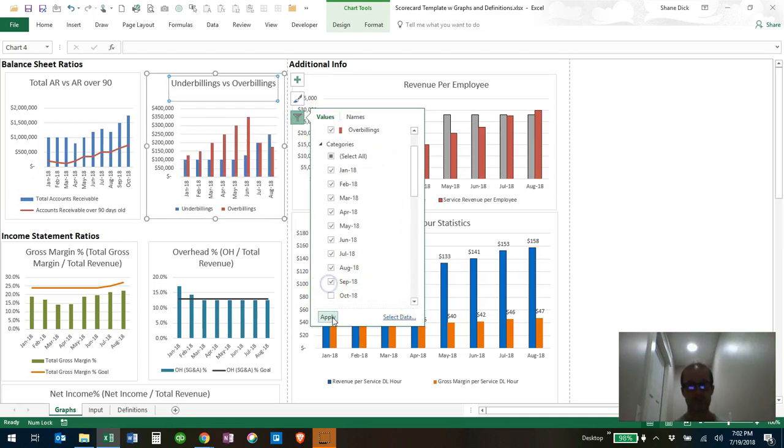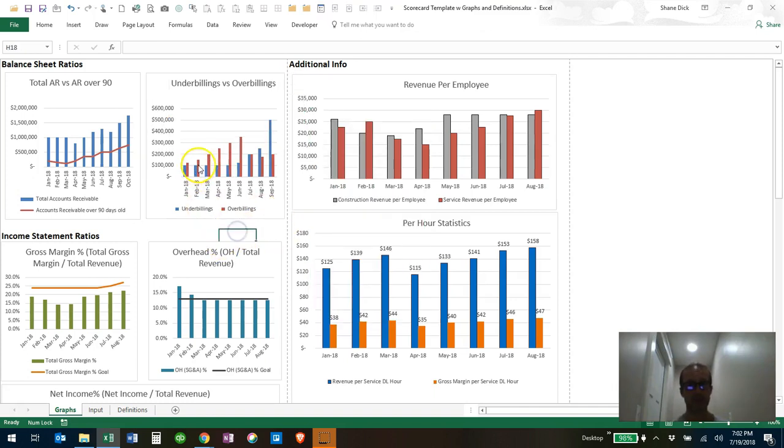And just hit September, check the box and hit apply. And you can see here, so now we've added September. So we've got underbillings, which is work you've done but not billed. Overbillings are work you have not performed but you've already billed ahead on. So we've been overbilled, now we're underbilled.